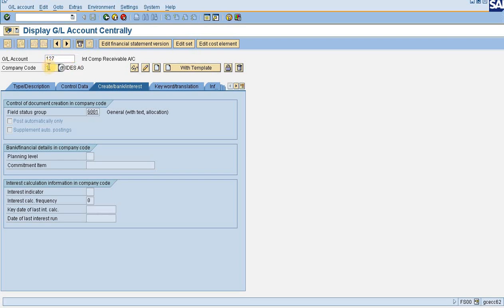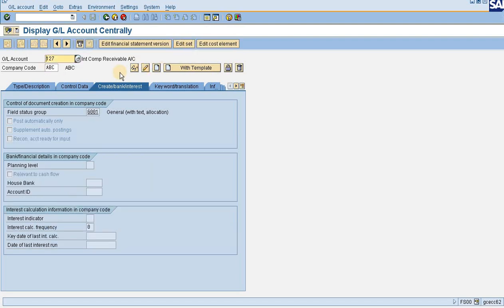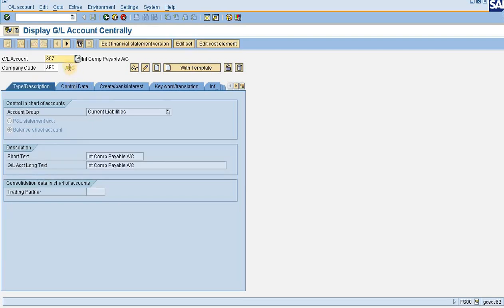1000 ABC intercompany receivable, intercompany 307 would be the payable account. Yes, intercompany payable. So intercompany 307 is the intercompany payable in ABC's books of account. It belongs to current liability. Intercompany payable, balance sheet account.